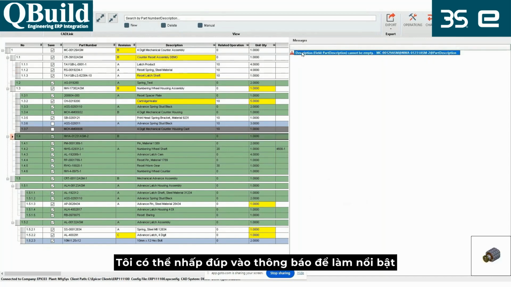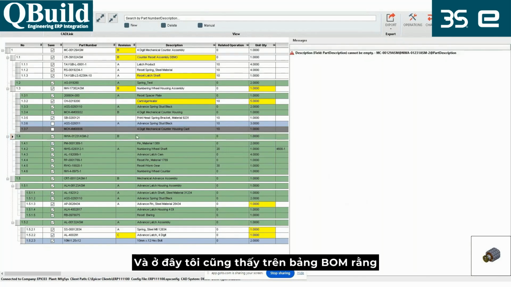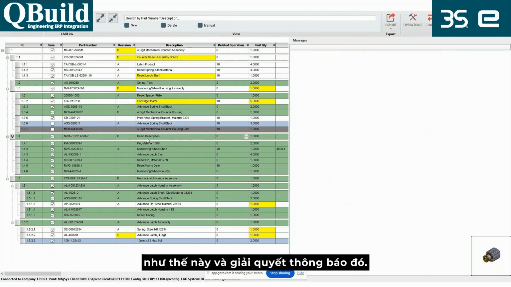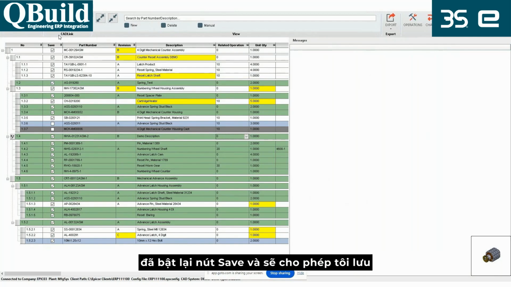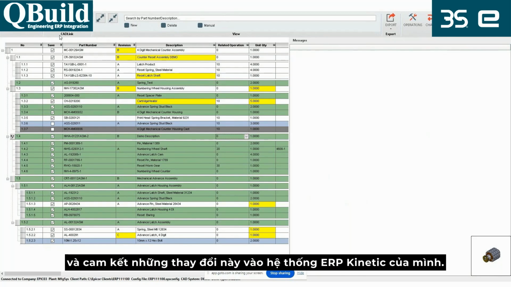I can double click on the message to highlight where that error is originating from on the bottom grid. Here I can see that the description is in fact empty. So I can type in my own description, like so, and resolve the message. Now that I have no messages in my Messages tab, CADLink has re-enabled the Save button and will allow me to save and commit these changes into my Kinetic ERP.